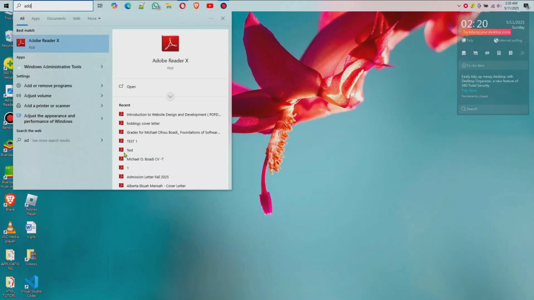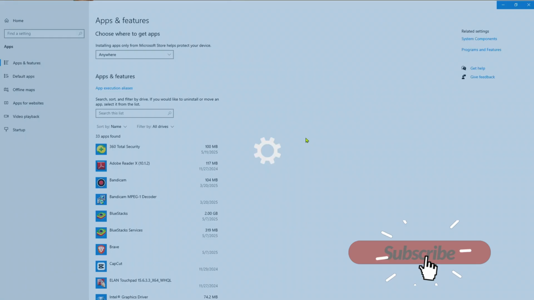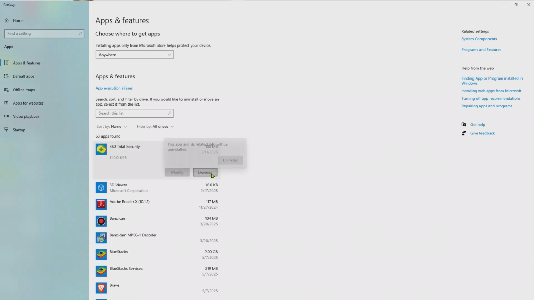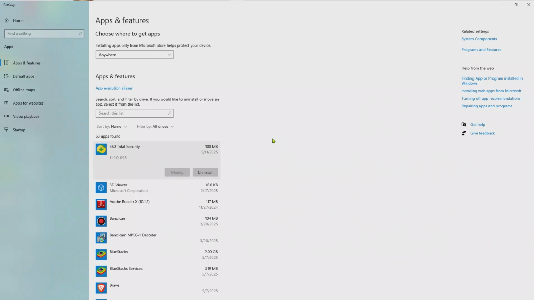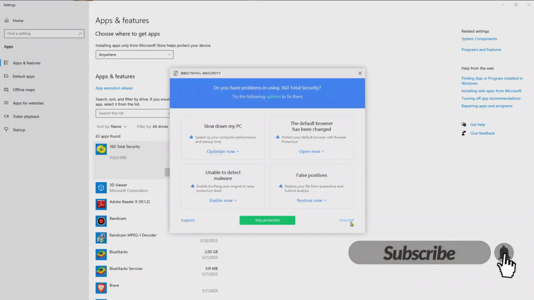I think I already have a tutorial on how you can uninstall apps on your PC, apps you don't like. So you can see we have 360 Total Security here, so we just tap on that to expand, and let's tap on the uninstall, and let's tap on the uninstall once again. So on here we choose yes, that we want to uninstall it, and now let's wait for a prompt and let's proceed. You can see this is the prompt, so now let's move on next.